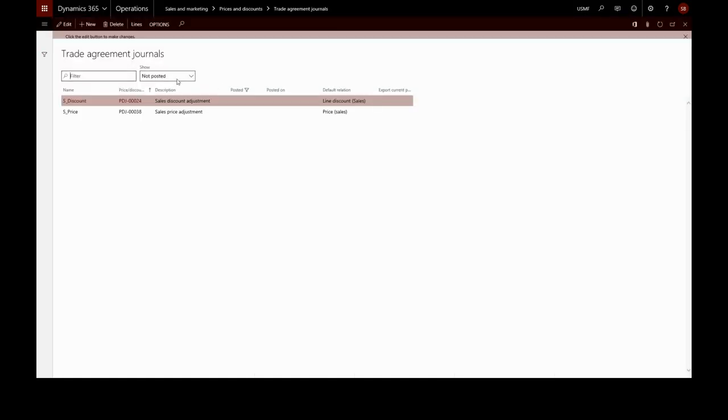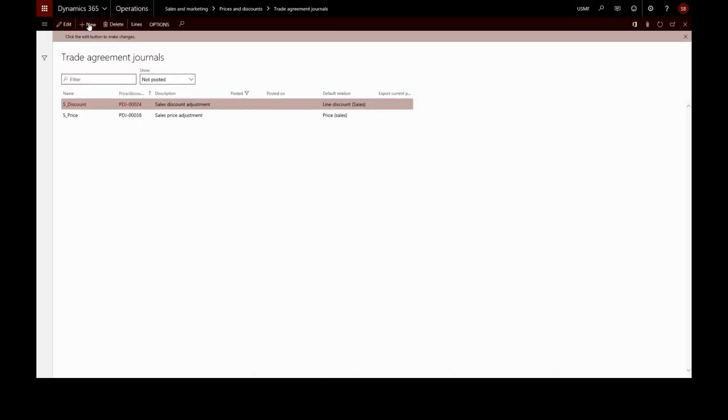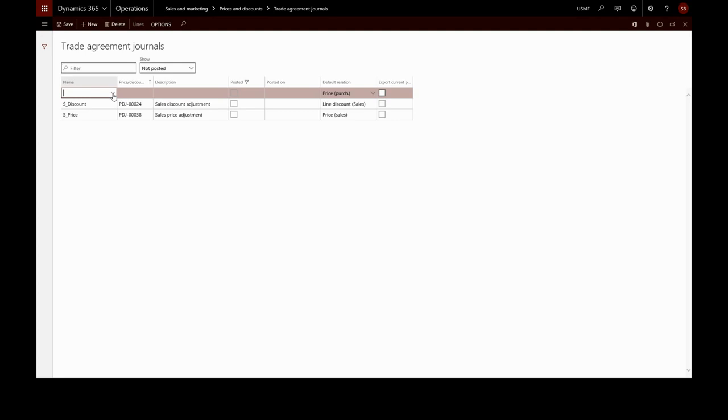And we'll click New to create a new journal. And we'll enter the name. We'll select the sales price adjustment, which is used to define a sales price. And the description is entered automatically, though we can edit if necessary. And to open the journal, we'll click Lines.